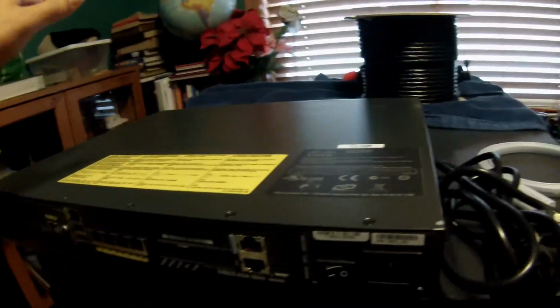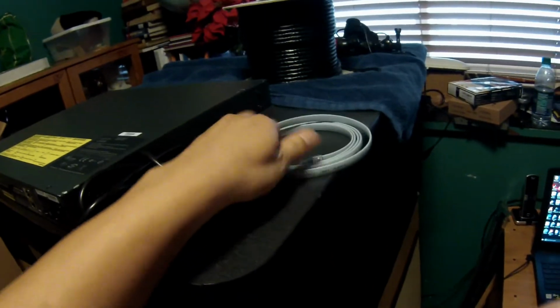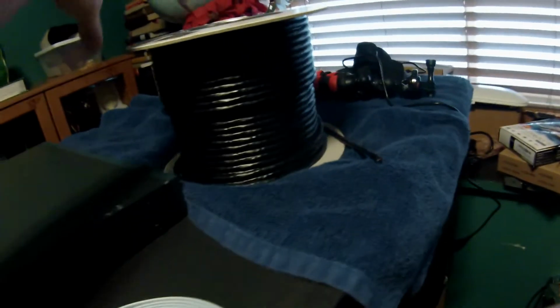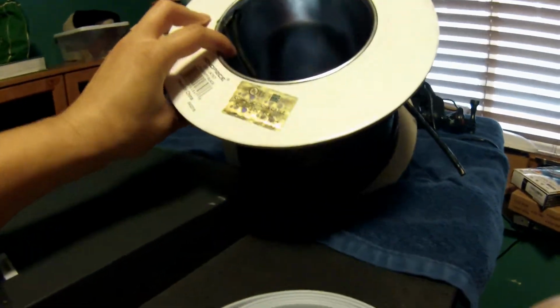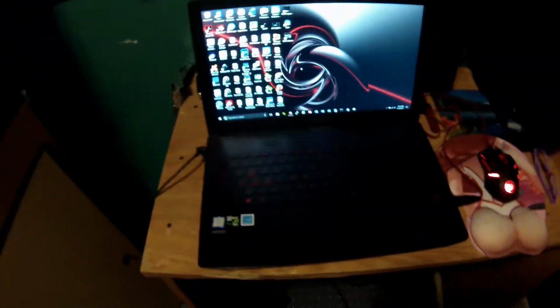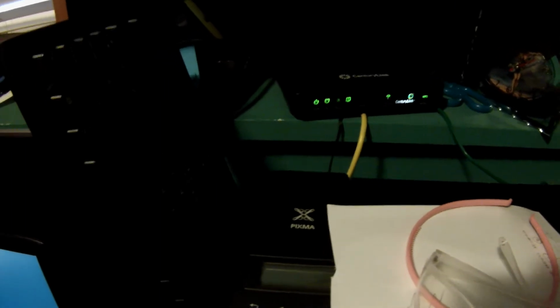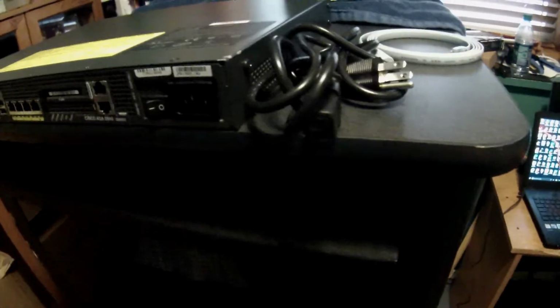Now, first thing you need is your Cisco firewall, power cable, you need a serial cable, you need some Cat 5 or Cat 6 cables, which this one I have is Cat 6, a laptop or a computer, and you need your cable modem or DSL modem, whatever you have. Alright, now let's start putting everything together.